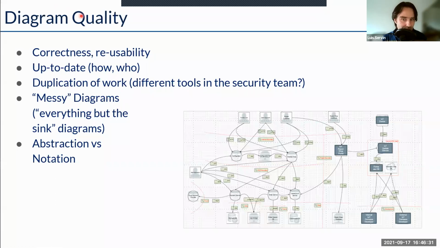And then we have different problems, right? So one was correctness and reusability. Someone created this diagram using a threat modeling tool, which of course is nothing developers use. Developers use something else, let's say Visio. So this diagram dies with the person who did the threat model. And since they only delivered the report, there's no way to update this. So the next security architect doing an update would have to reproduce all of this again. So how do we keep it up to date? Who is keeping it up to date?